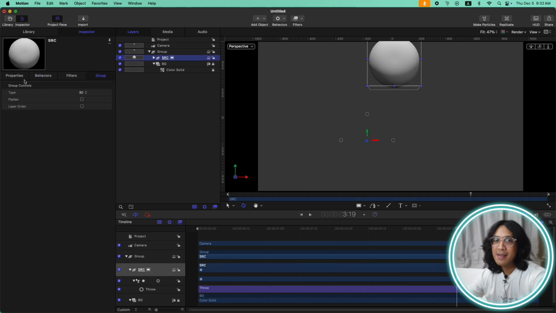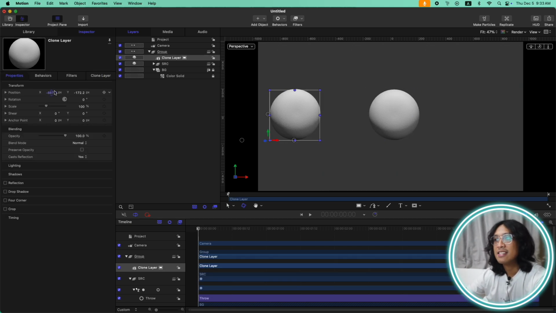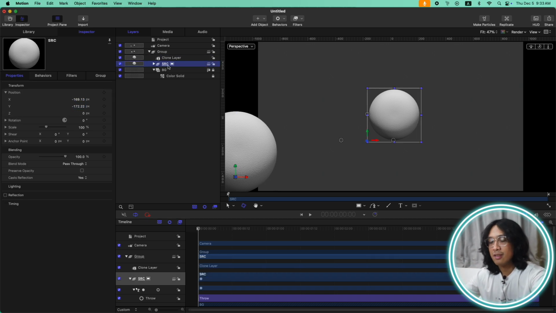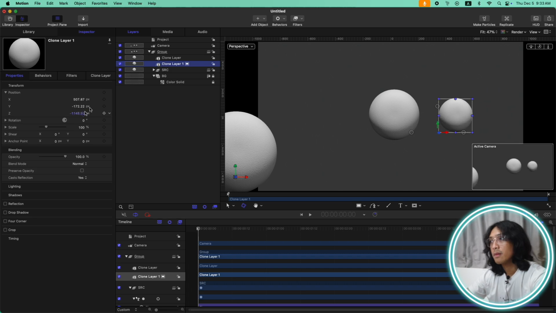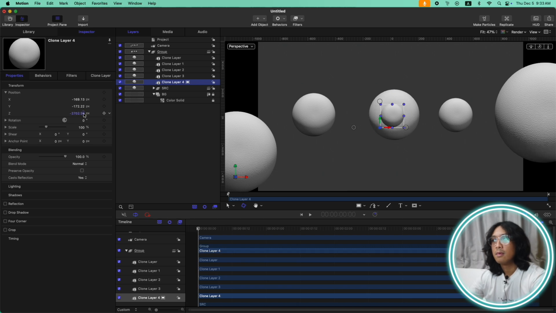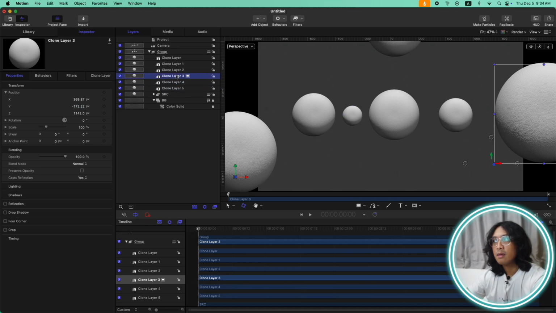Then the next step is very easy. We just need to clone this source layer. So press K on your keyboard and then arrange the position. Because now we're in the 3D space, we can set the Z position of also the clone layer. So let's do that. So let's do like this. Then let's clone a lot more. Also change the position, of course, so you can do that.